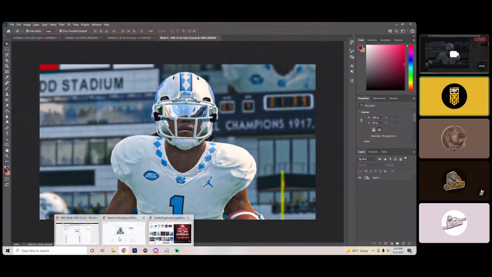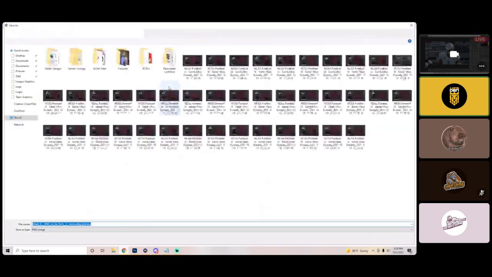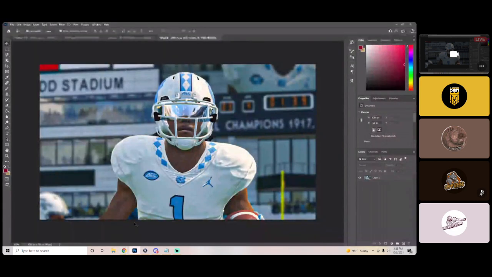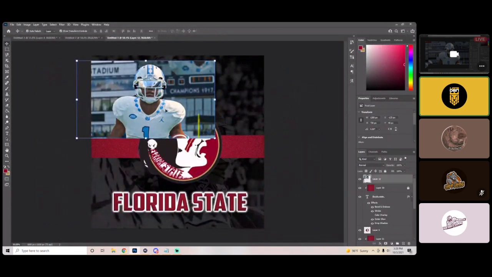So then I'm gonna go back to remove.bg. I'm gonna hit download. I'm gonna download them just to my desktop. Make it easy. Come back in here. I don't even need you no more.